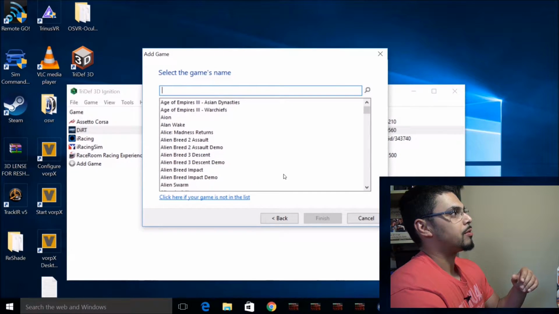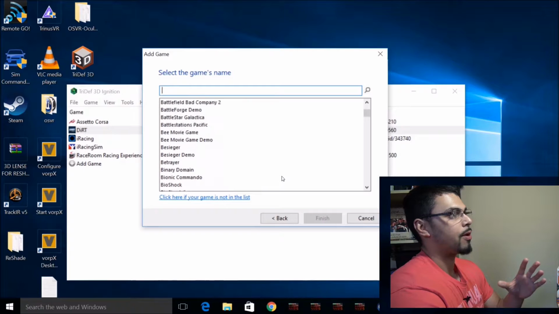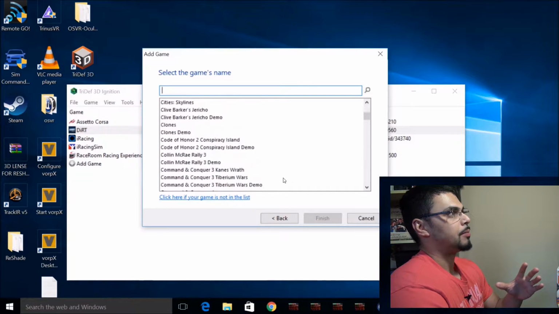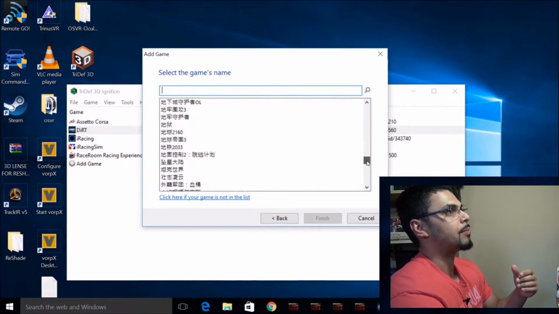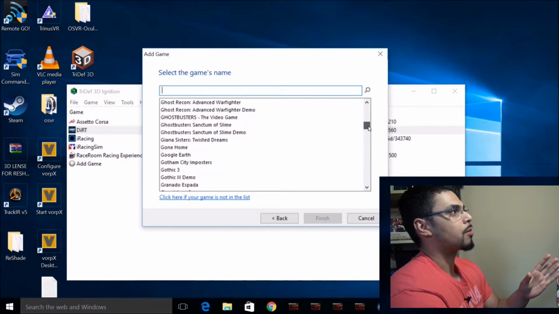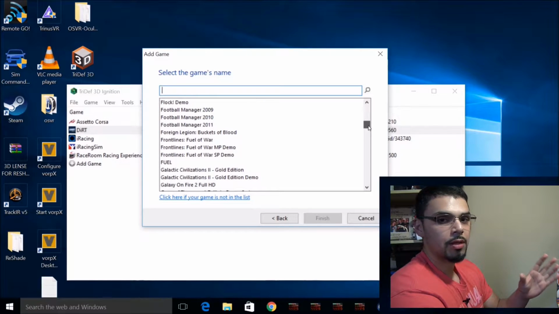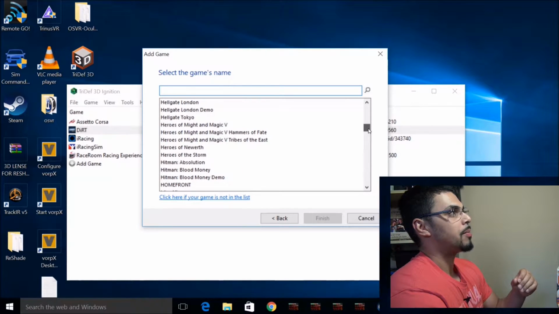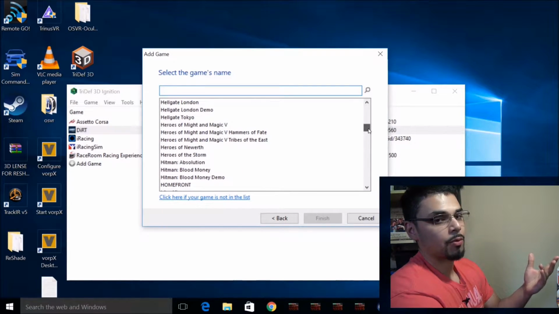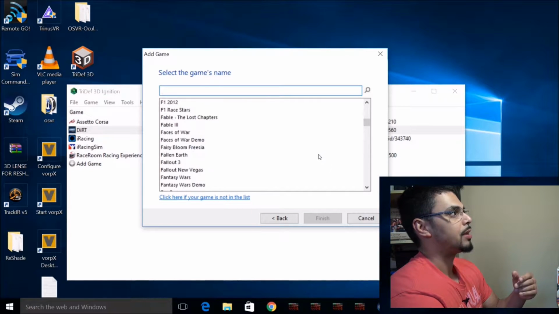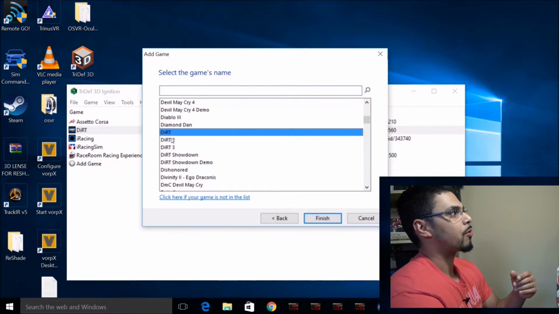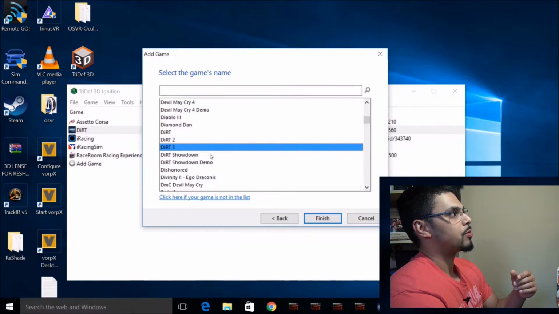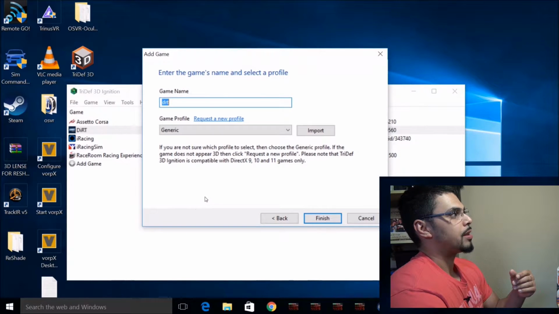So now you're going to have all these profiles, and these profiles basically tell TriDef how to work with the game. If you choose the wrong profile, and there are tons and tons of profiles in here, basically it's not going to run. You're going to see 3D disabled. And with Dirt, the issue that I came across was there's Dirt, Dirt 2, and Dirt 3, but no Dirt Rally. So if your game's not in the list, you would hit here.